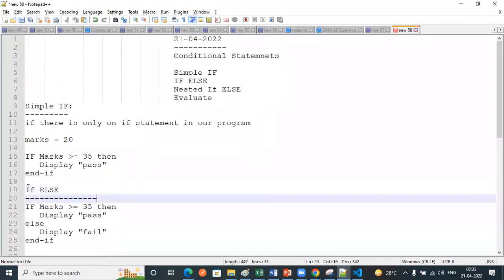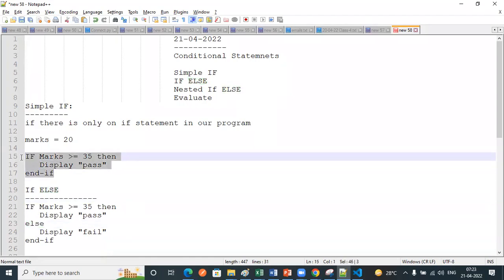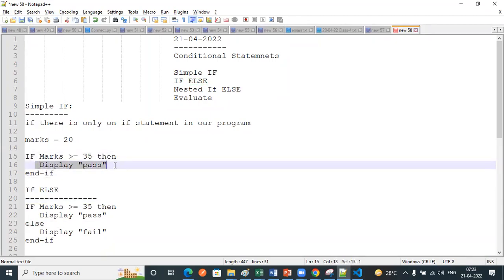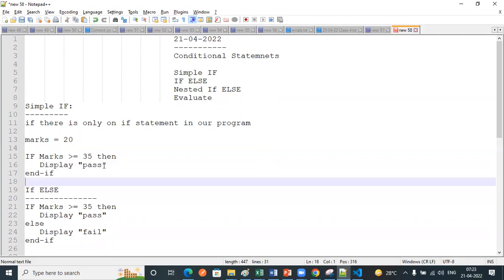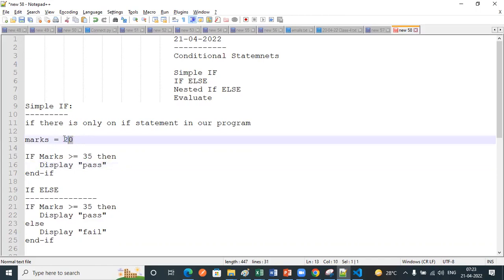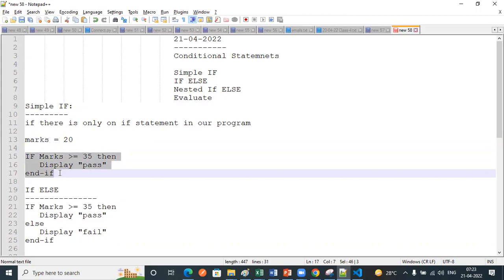This is similar to simple if, but here we are using else statements. If we use only an if statement, whenever the condition is true, only this block of statements will get executed. But I want to know the fail case also, the else case. Suppose the marks equal 20, it won't display anything because we are not writing any else statement here in the 15th, 16th and 17th lines.